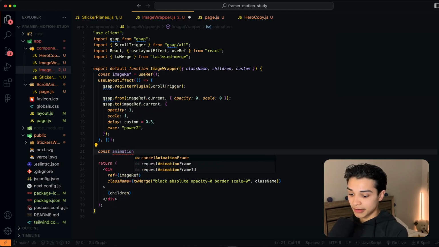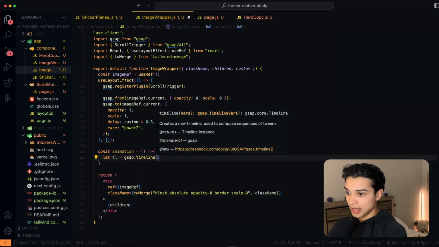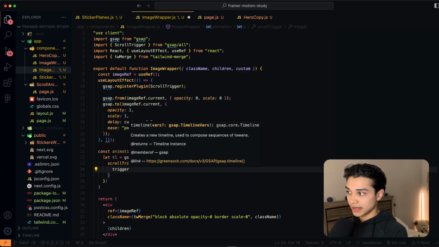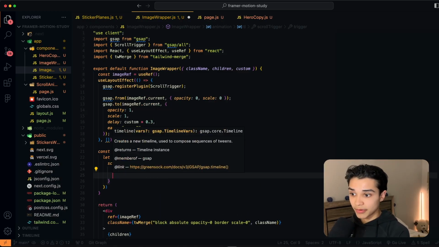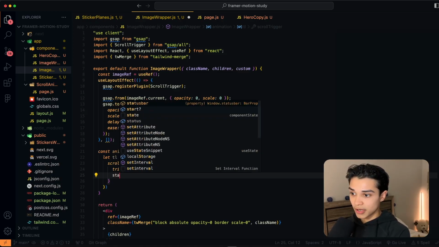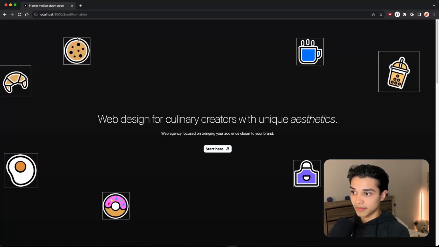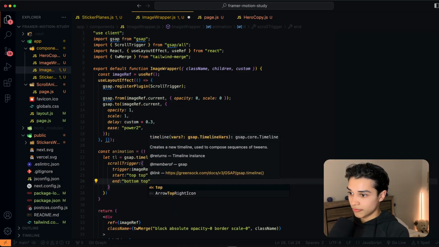Let's just call this animation, and we will make this an arrow function, and let's create a timeline. So let timeline equal gsap.timeline, and we will pass in a scroll trigger, and we want to specify that the trigger should be our image ref.current, so that way we can use the element as the trigger. And we want the trigger to start at the top of the div. So basically here at the top of this div, we want it to start and we want it to end at the bottom when it reaches the top of the page. So it will end at the bottom when it hits the top.